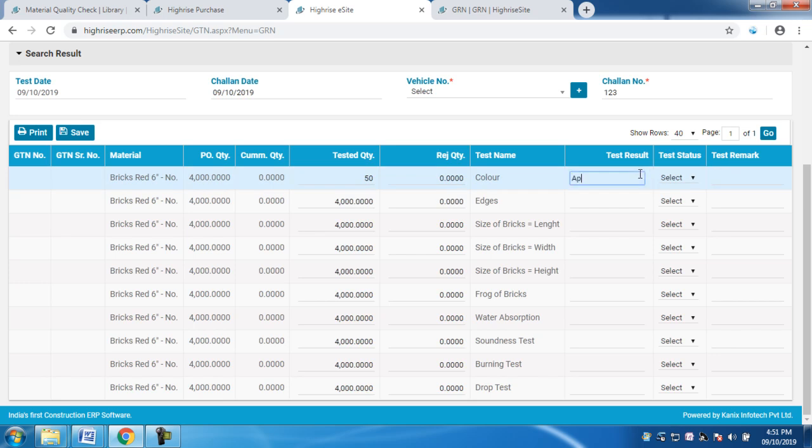For the test result, if it's fine, I can mark it approved, and the test status I can mark as pass. Accordingly, I will mark the test status for each and every checklist item, and then I will save that. And the last process is linking this test with the GRN.